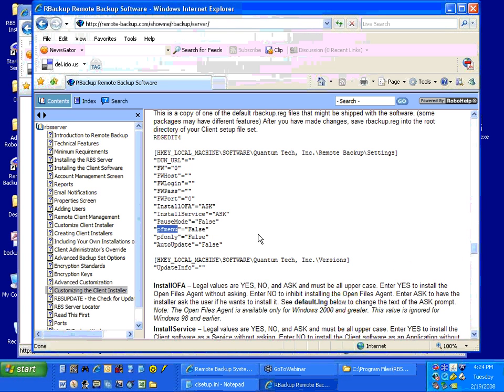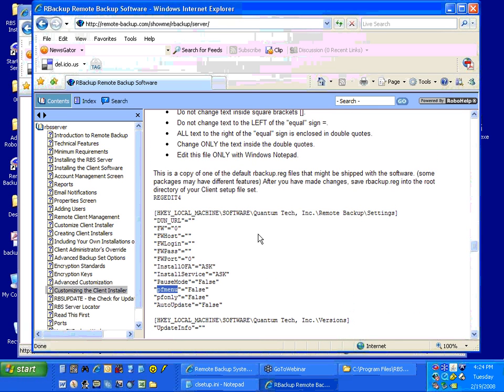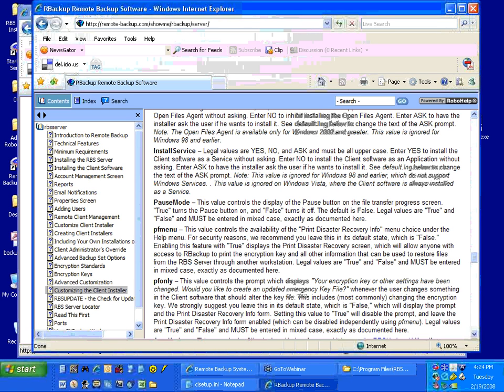There's a question, where are these files located? CL setup INI and our backup.reg. Gallum, I'm surprised. I thought you knew that. It's in the servers client folder by default, in C program files RBS server and client. That's right.